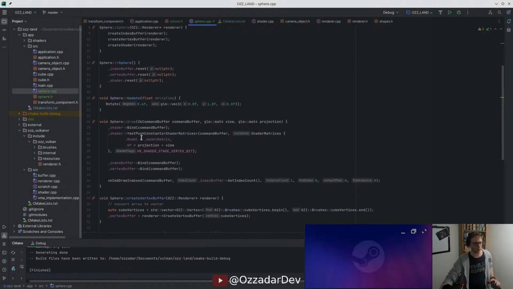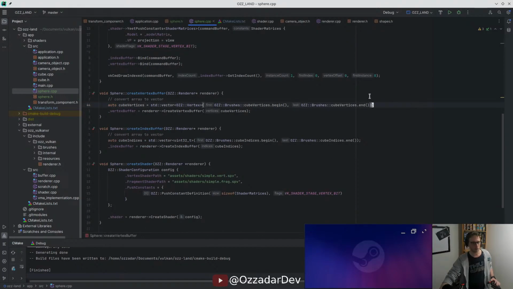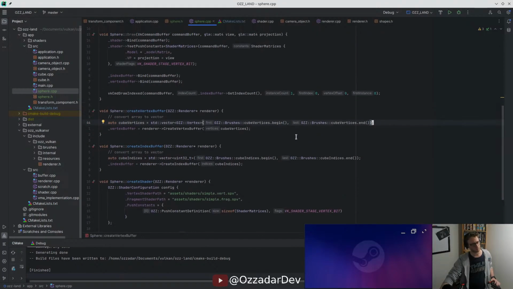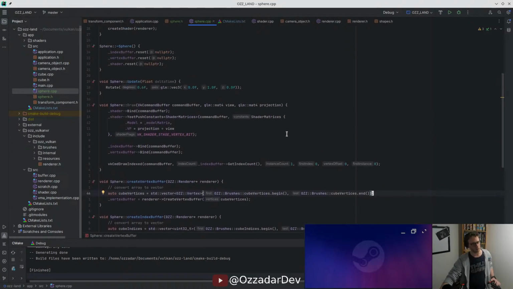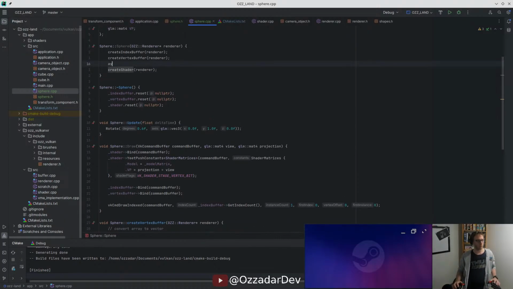Here, where's index buffer? Create index buffer, create vertex buffer. Here it is. I think that's not how I want to do it. I don't know why I made this two separate functions, but we'll do auto, and then it's square brackets. Cool. Close. My hands are in the wrong spot.